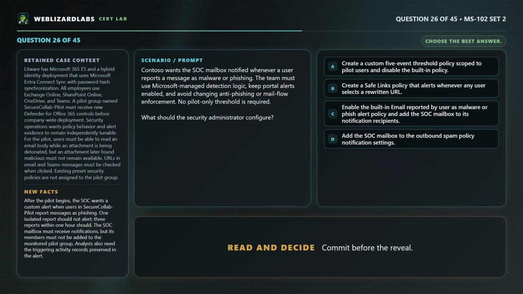Option A, create a custom 5-event threshold policy scoped to pilot users and disable the built-in policy. Option B, create a safe links policy that alerts whenever any user selects a rewritten URL. Option C, enable the built-in email reported by user as malware or phish alert policy and add the SOC mailbox to its notification recipients. Option D, add the SOC mailbox to the outbound spam policy notification settings. Lock in your answer.